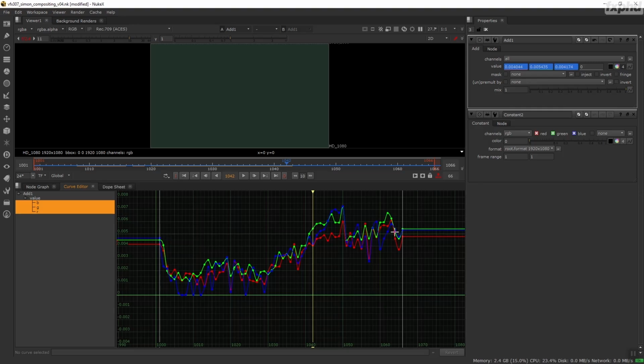Our shot doesn't have that much variation in terms of broad variations of brightness. But again, in many cases, when you are working on a bigger film, you will see those kind of things happening because of exposure changes, because of flaring.